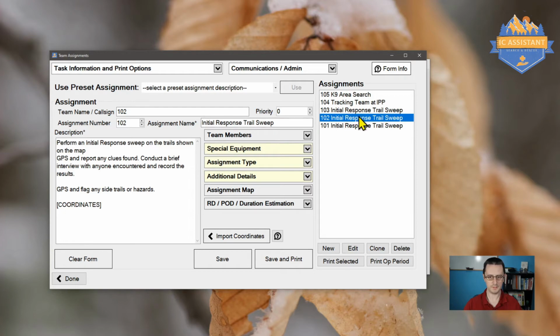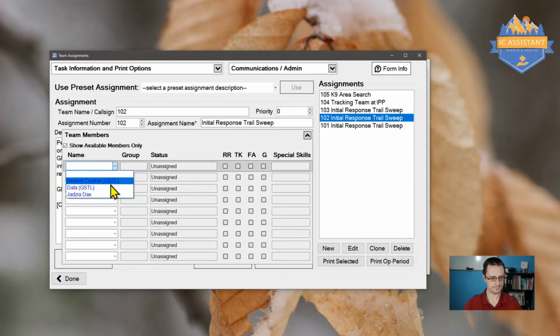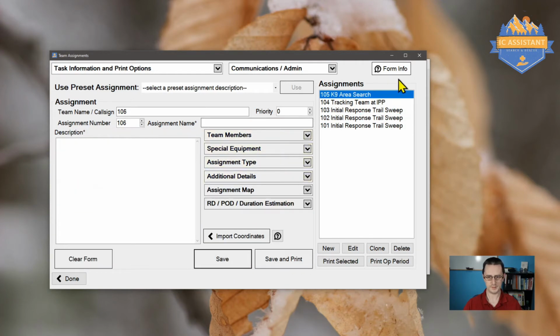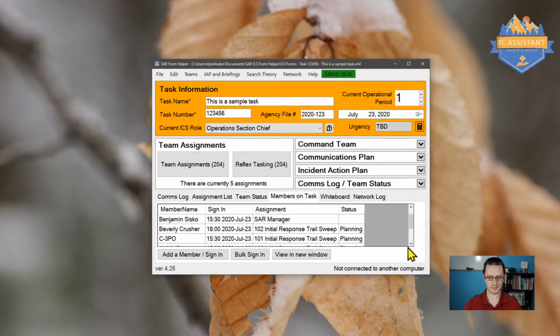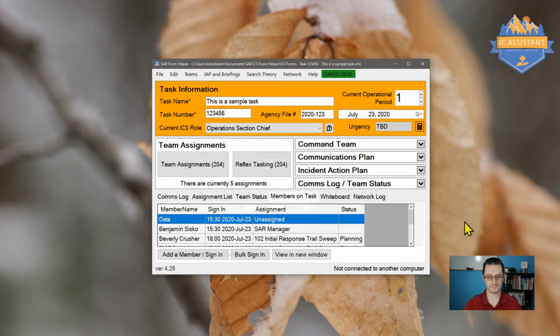So open the assignment by either double-clicking or hitting Edit. Go to the team members. We're going to assign a team leader and 1 team member. Again, we're going to save. And you'll notice the members on task now, it's going to show you which members are assigned to which assignments.